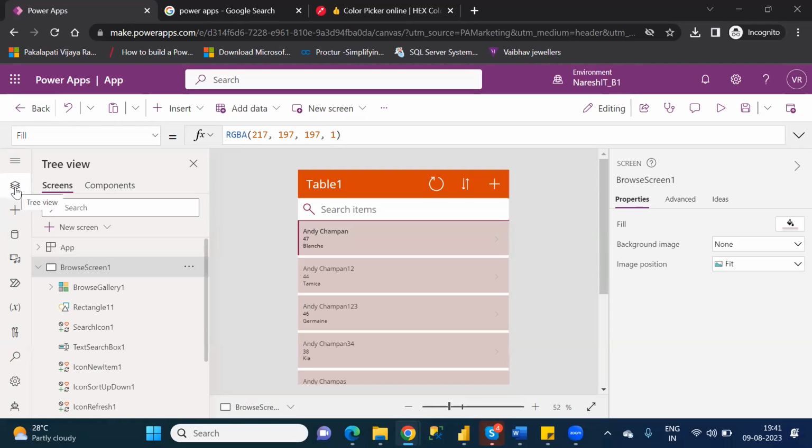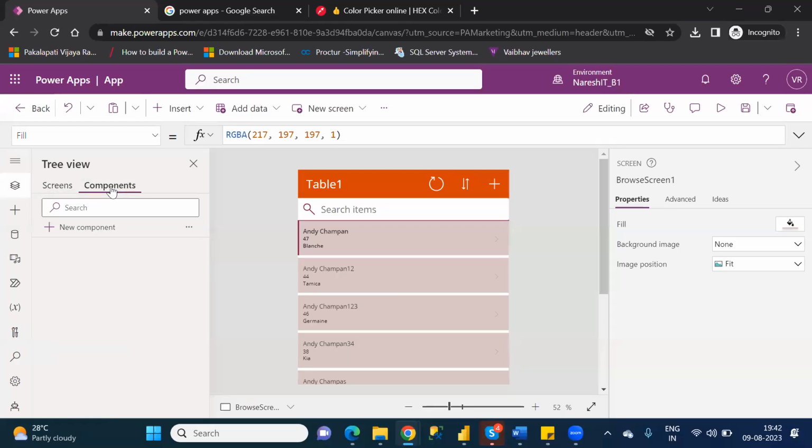The first one is the tree view. What tree view will do means whatever screens or whatever elements you want to take, all the things, that means the complete app you need to create under tree view only. Understand? If you want to create any app, you can create an application under the tree view only. Under the tree view, there are two different tabs, screens as well as components. We'll discuss later what is component, everything.